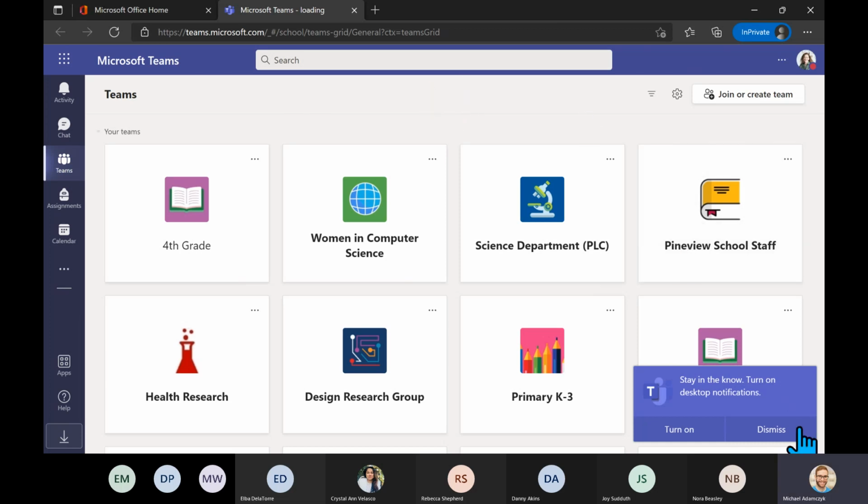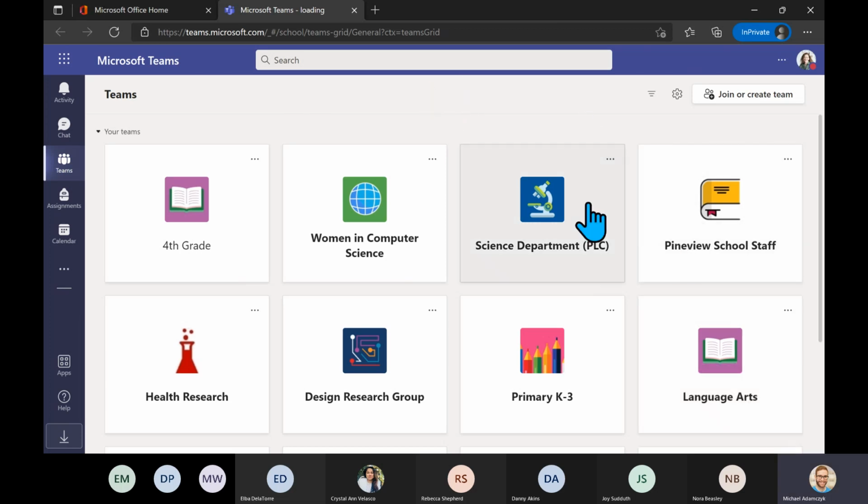Right. Let me dismiss this notification here for now. Now, this is generally what you're going to see when you first access Microsoft Teams. Again, this is a demo environment, so I'm already a member of quite a few different teams here. Before we go deeper into what this all means, we're going to give a brief tour of the user interface.